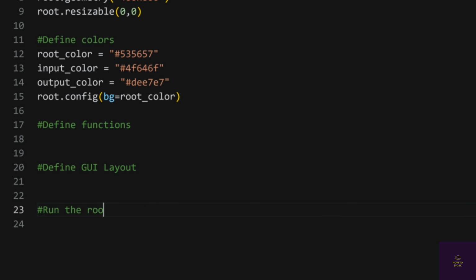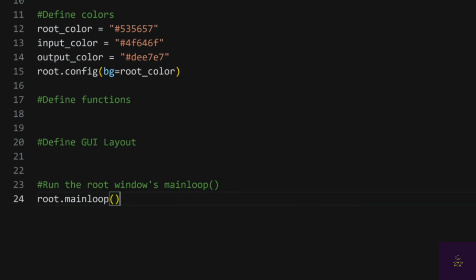So we'll say run the root windows main loop. All right, so we'll just call it root.mainloop. All right, and that should be it. And so now when we run this, we should see the window open up. So let's test this out.